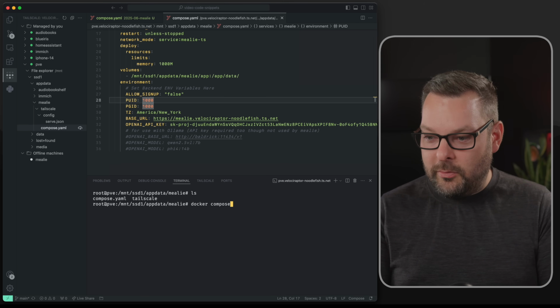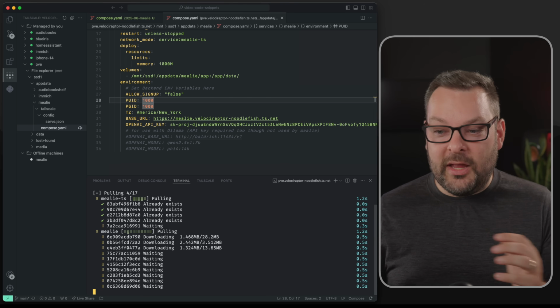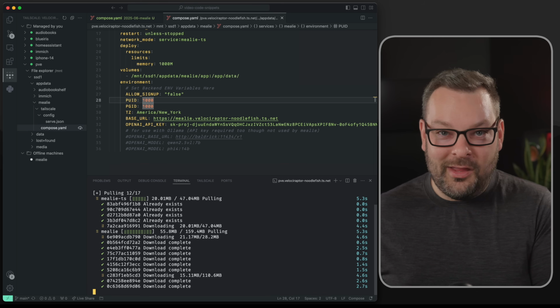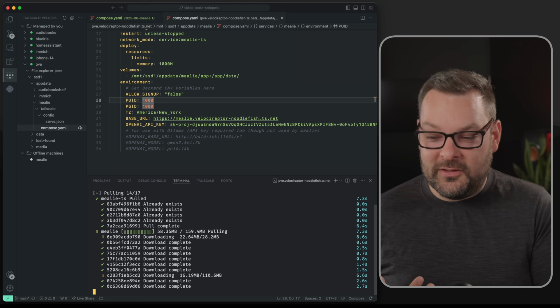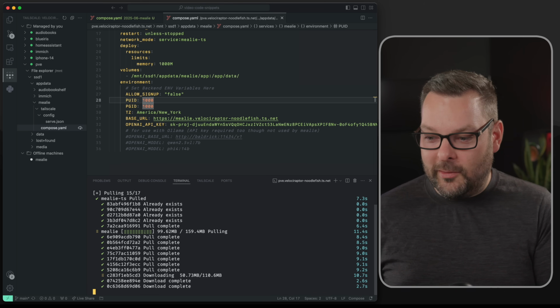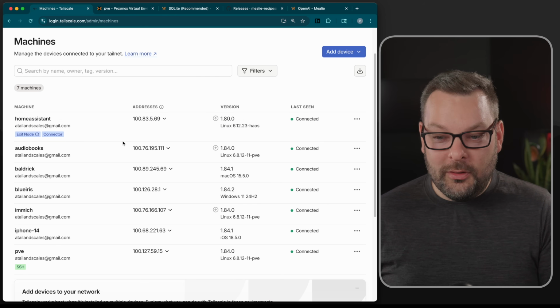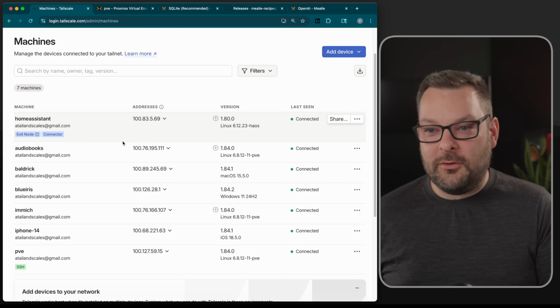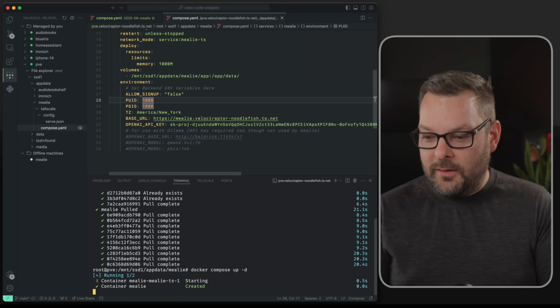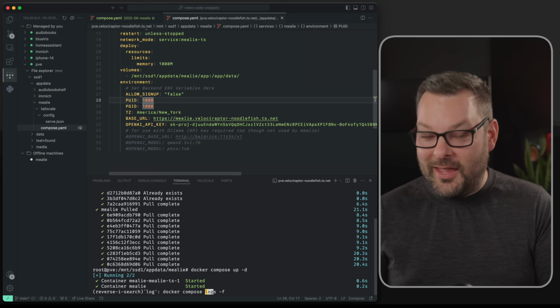I can then do a docker compose pull. This is going to pull down the Tailscale image, which probably should already exist because I'm using it for other containers on this host. And then it's also going to pull down the Mealie container as well. So I want the record to show that Mealie currently doesn't exist on this Tailnet. But simply by doing a docker compose up, I'm actually going to do a logs -f as well.